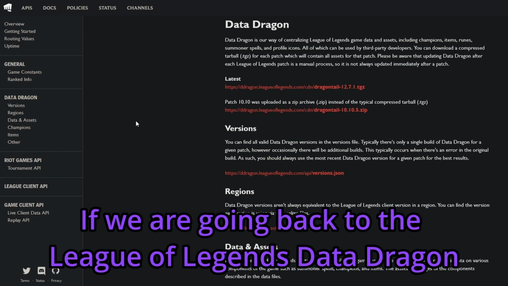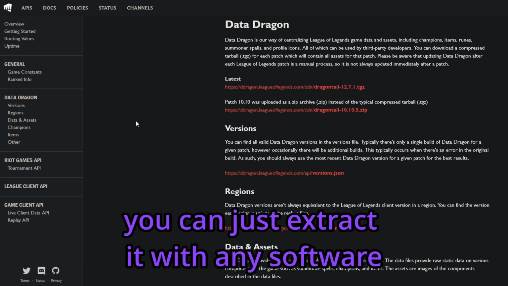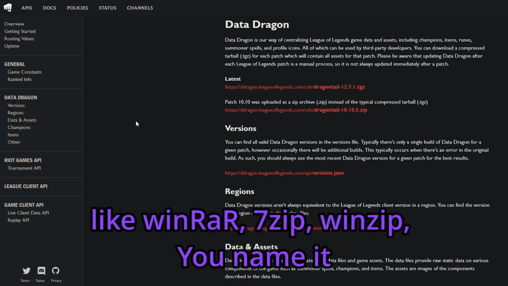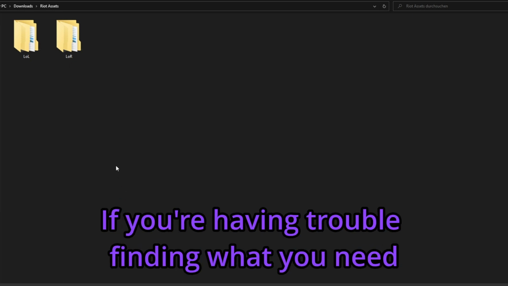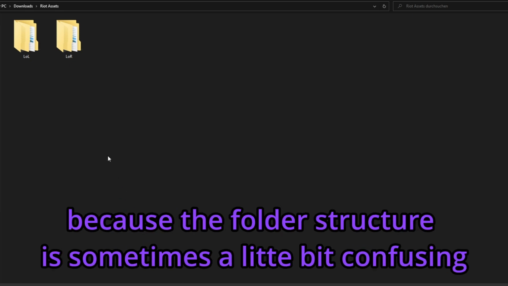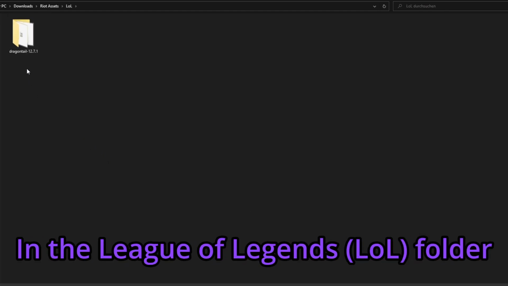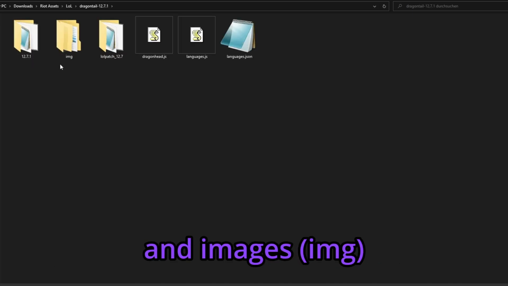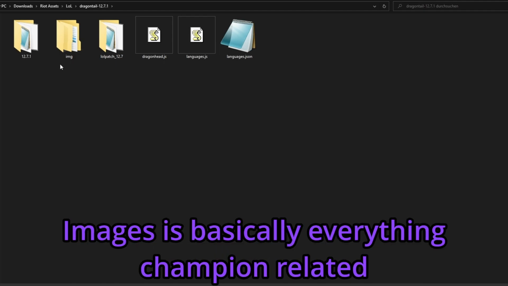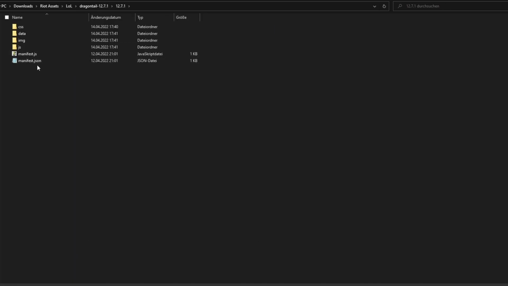If we are going back to the League of Legends Data Dragon, if you download the latest file, the TGZ one, you can just extract it with any software like WinRAR, 7-zip, WinZip, you name it. If you're having trouble finding what you need because the folder structure is sometimes a little bit confusing, I will give you just a quick rundown. In the League of Legends folder of the Dragontail, we have 12.7.1 for the current patch and images. Images is basically everything champion related, and 12.7.1 is also for items.